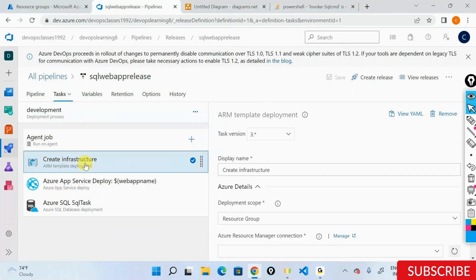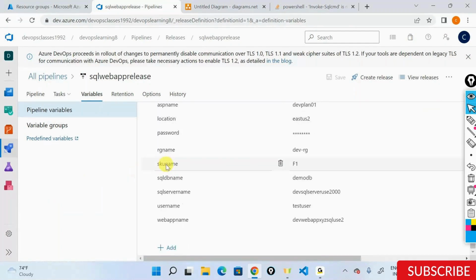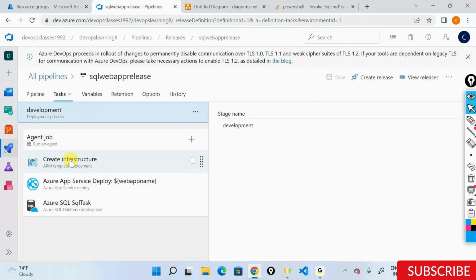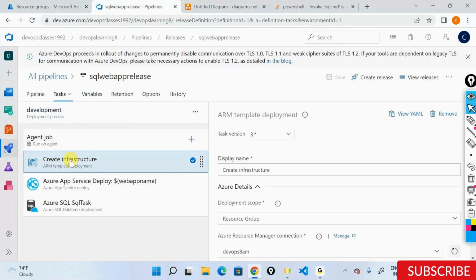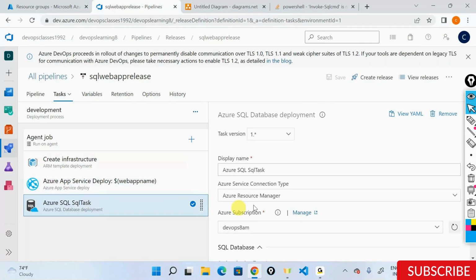First thing is to create the infrastructure, and also very importantly, guys, I am declaring all the variables that I need in my pipeline, and then coming down to the tasks. Create infrastructure, app service deploy, SQL task. Finally, adding a SQL task here.